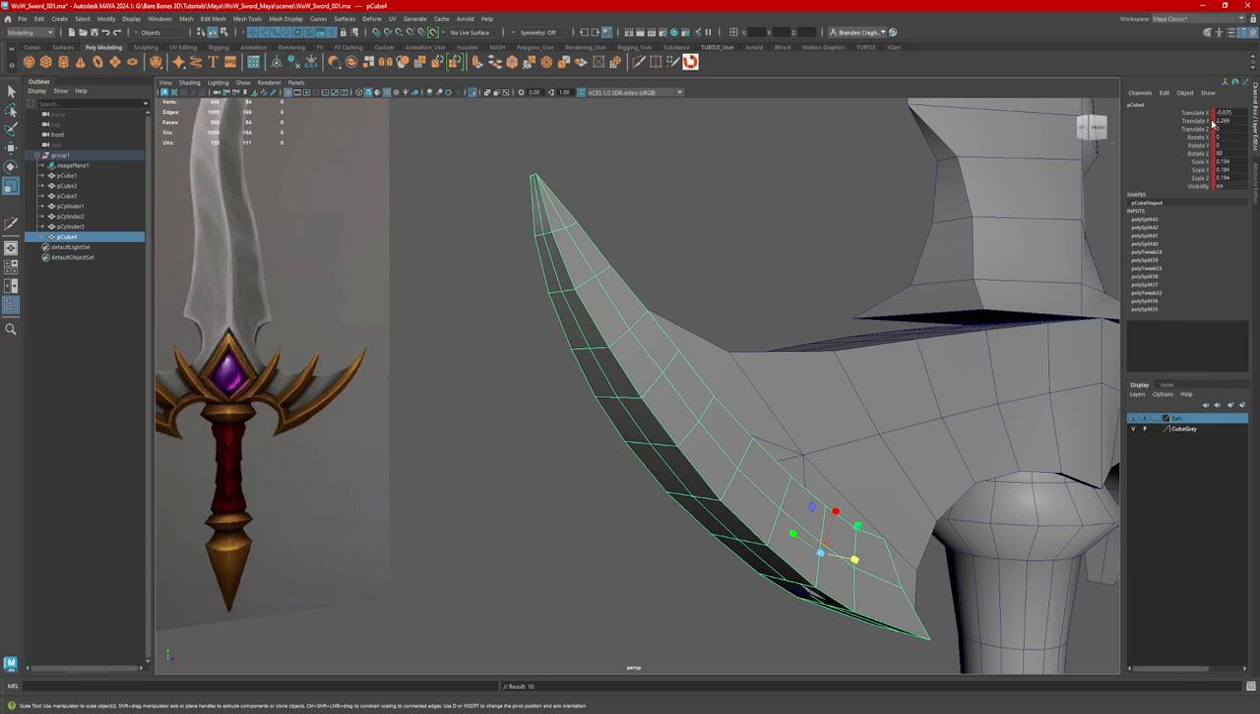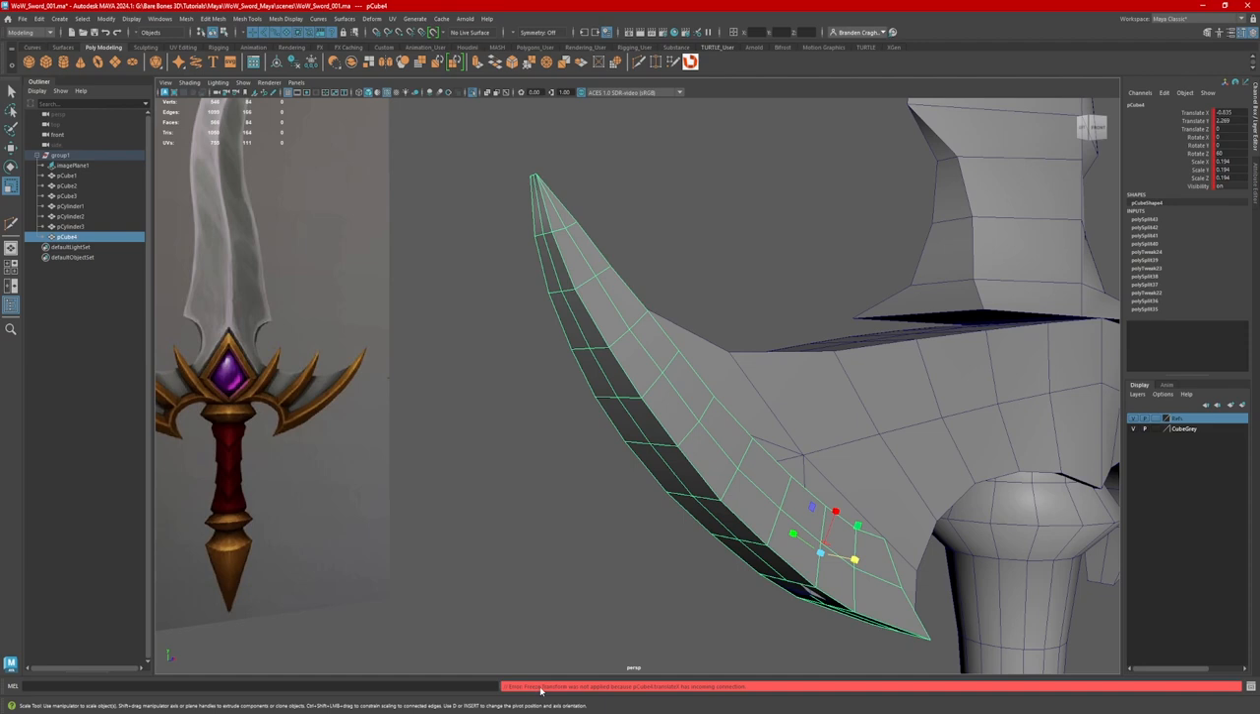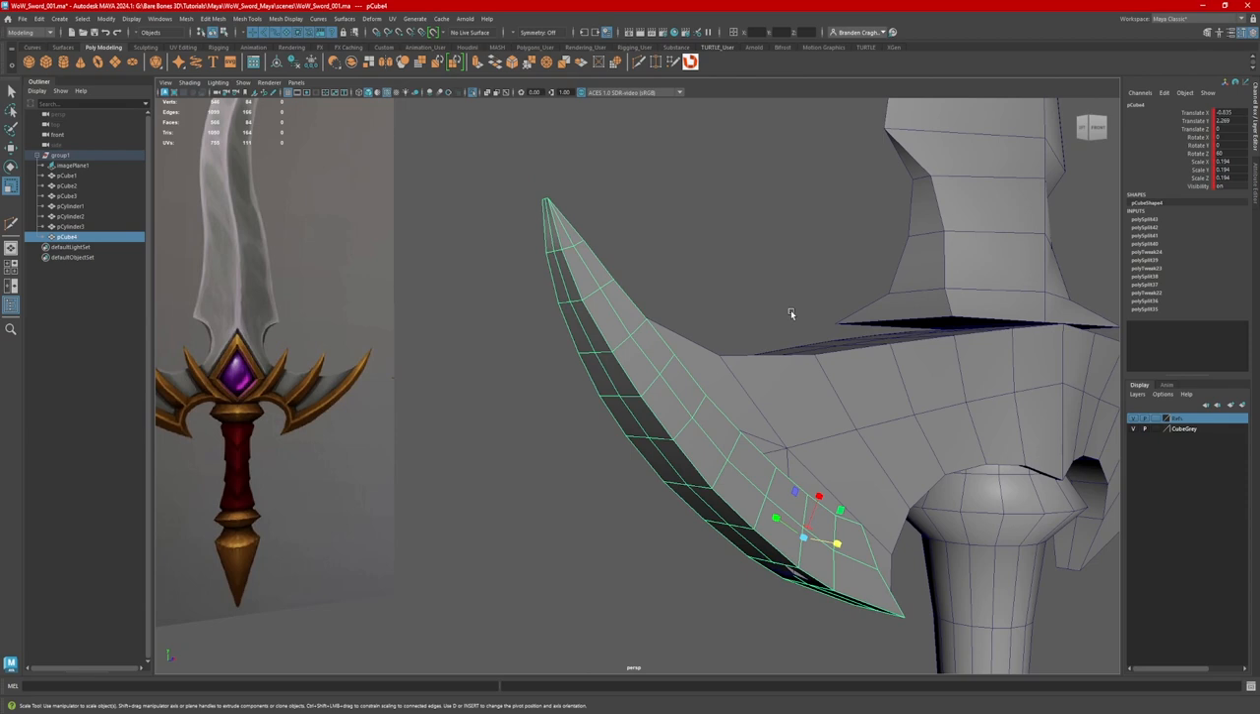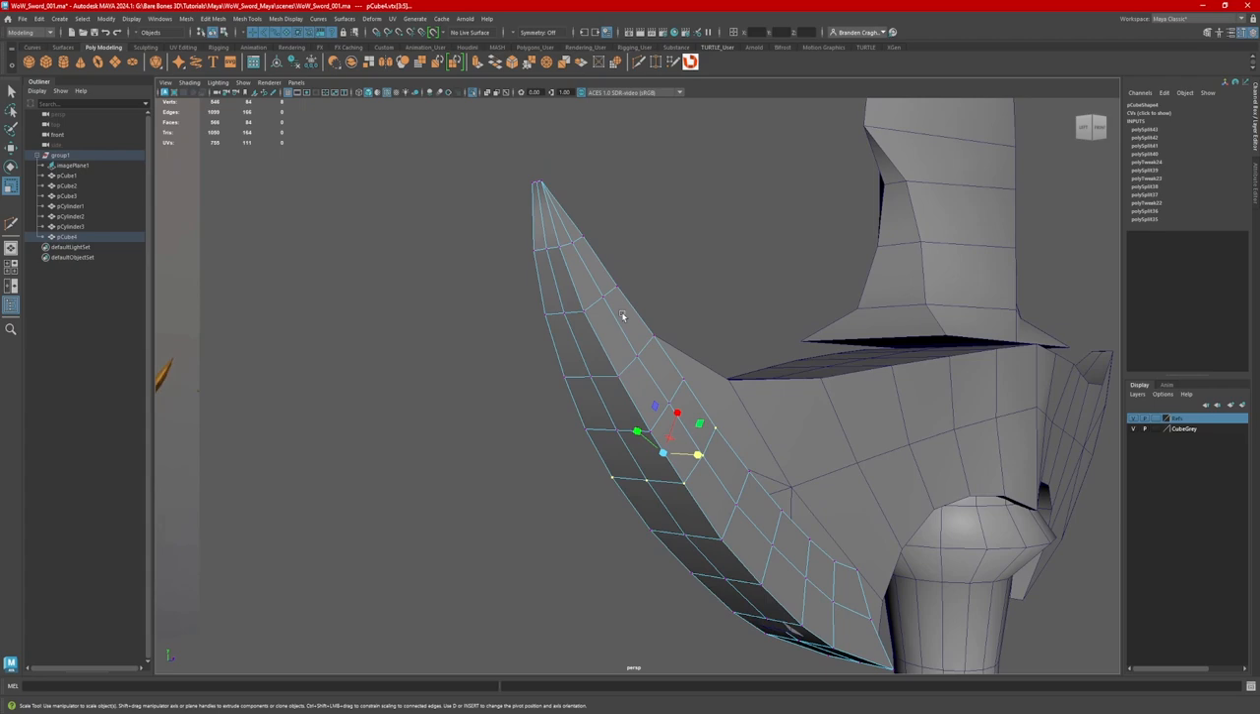And when you go to do other stuff, like delete history, let's do that. Modify, freeze transformations, and that should zero this stuff out. But down here it says it can't because translate X has an incoming connection. That's this animation, all because I hit S instead of Control S. Don't be afraid, that happens with some things, but most hotkeys aren't that bad. It's just that one of the worst is S.